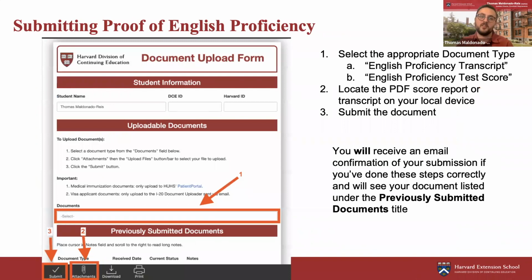It's going to take you to a page that looks like this. It's an upload form, and it's a lot of information to take in. So I want to direct your eyes to just these three particular arrows first. Looking at number 1, that red box underneath documents is a drop-down menu. From there, you're going to want to select either English proficiency transcript or English proficiency test score, depending on what kind of document you're trying to send us. Once you've selected your document type, you're going to click that paper clip where you see number 2, and you're going to locate your PDF score report or transcript.